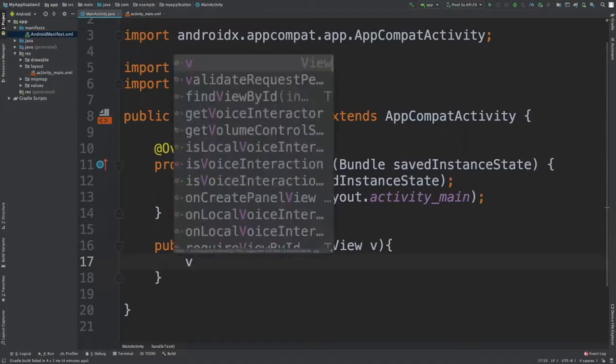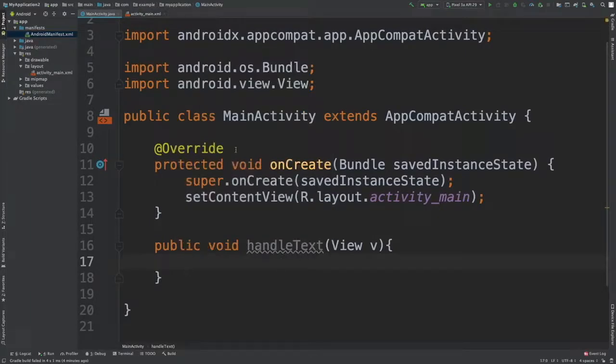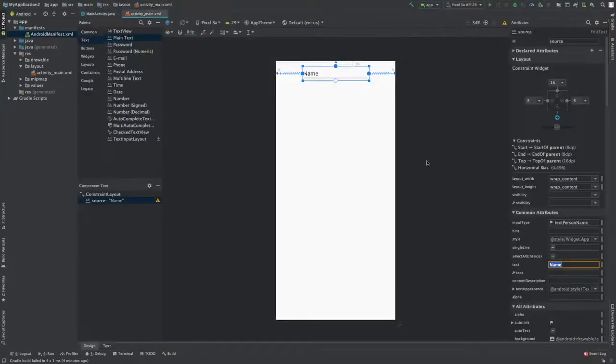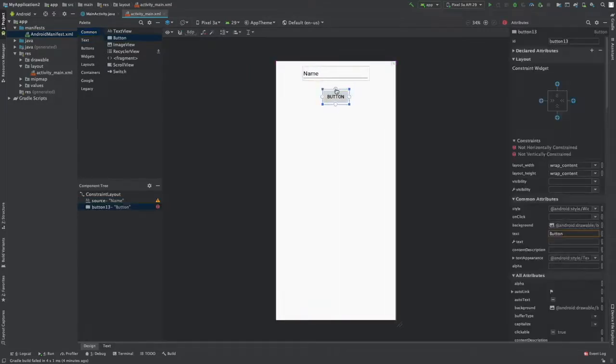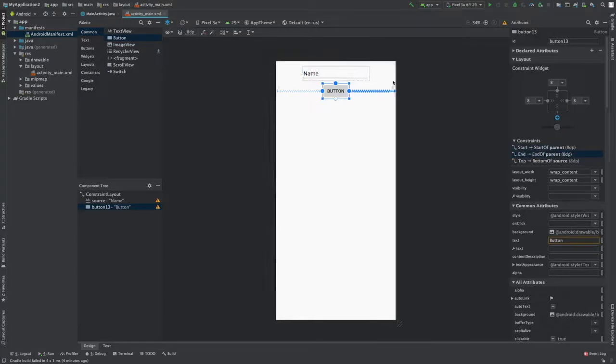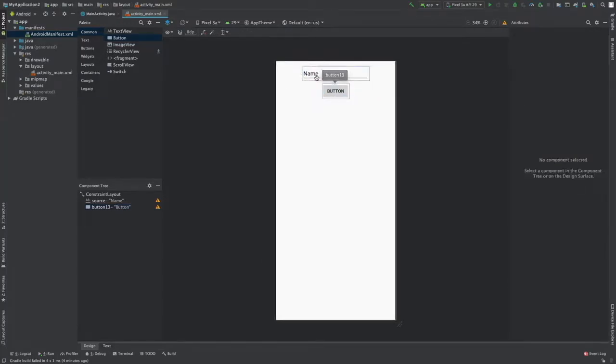So we'll say V. All right, now here's the thing. How is this method going to get called? Before we grab the text, we have to figure out how this is going to get executed. Let's take a look back at our XML. I think the easiest way is probably on a button click. So let's grab a button, drag that right here. We'll anchor it relative to the input field and to the left and right. Beautiful. It's not gorgeous, but it's good enough.